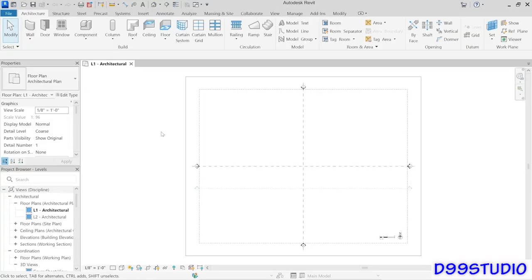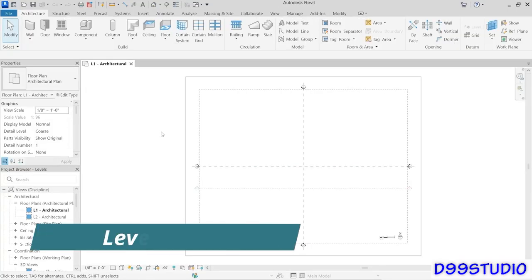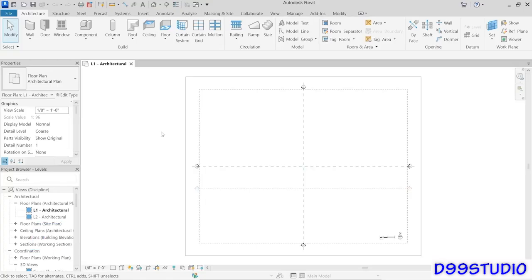In this video, we're going to set up the basic levels for our project. It's one of the first tasks you typically do in any new project is establish the levels. And the levels simply represent the important vertical heights that are meaningful in your building. Now, the best way to set up levels is typically in an elevation or section view. In fact, it's not possible to work on levels in a floor plan because you have to be able to see the level.